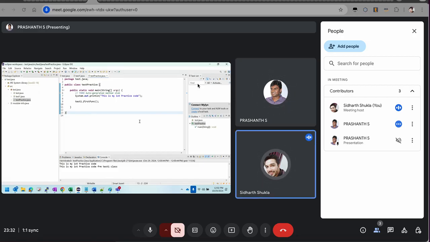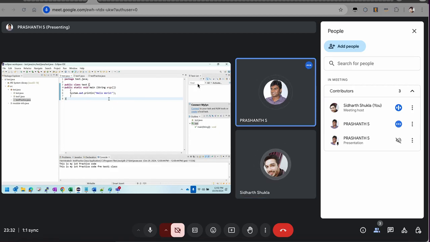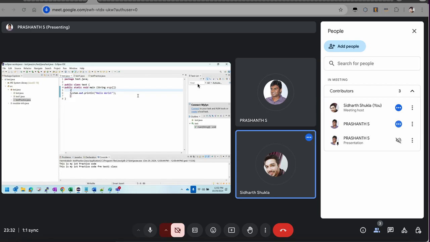Now let's do one thing. I'm giving you a task right now. You try it right now. Create one more method in test and make it non-static. That means don't write static. And try to call it again in test practice. Go to test.java, create a method.